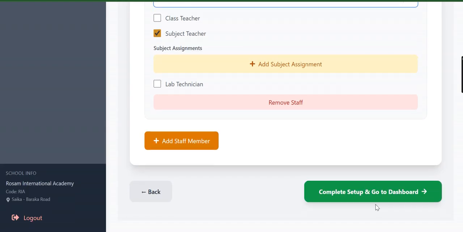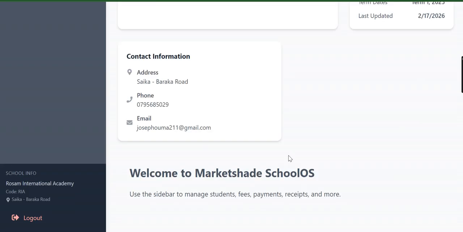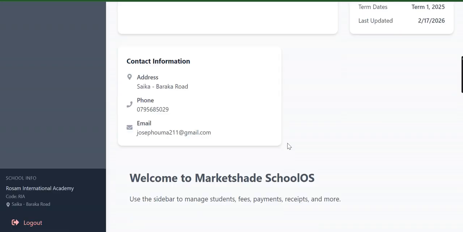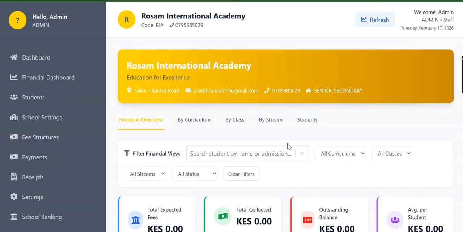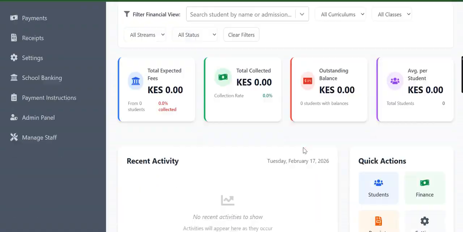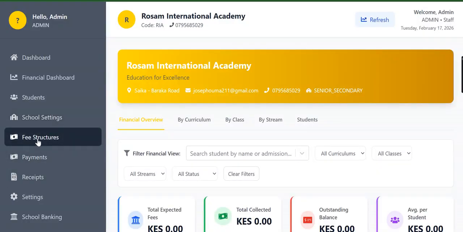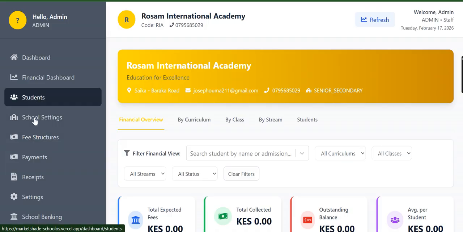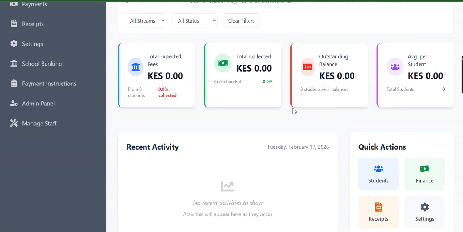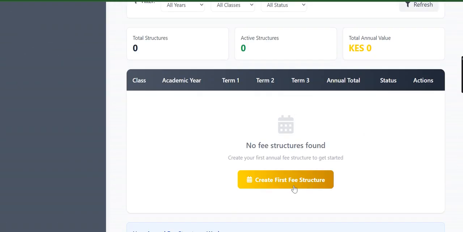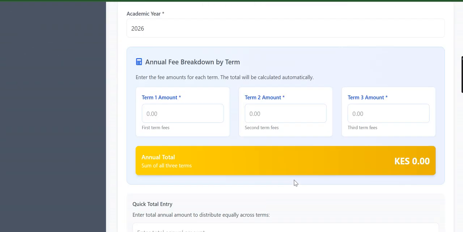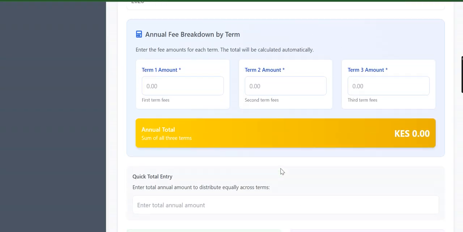So we just continue and click to set up, and once that is okay, it means that it is now okay. We can now go to fee structures. Come here, click on fee structures. But again, fee structure depends on students, so you may want to create the first student, but the two are not that interdependent. So you can click fee structure, then scroll to the bottom and click on create first fee structure.